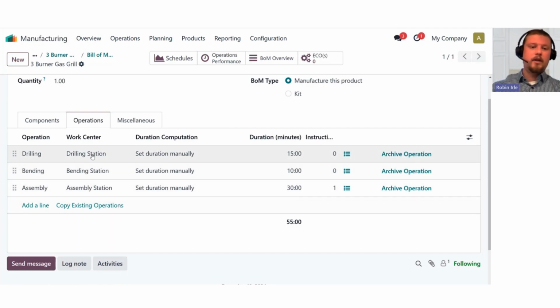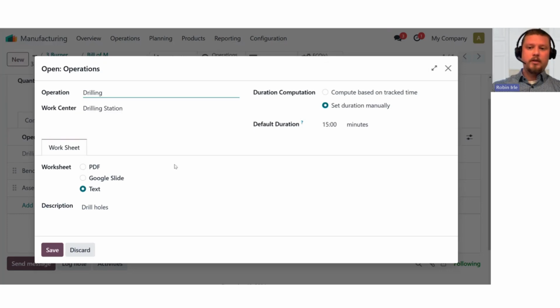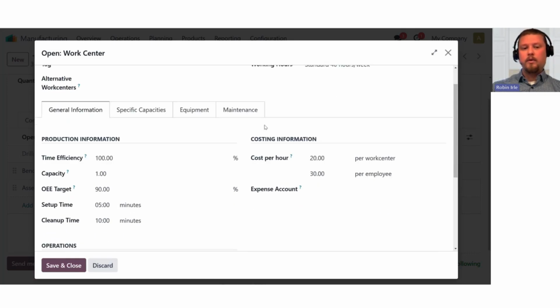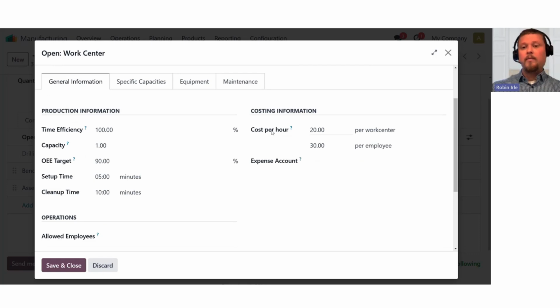But just to give you an idea, if we go to the work center and jump a little bit deeper, we can also set up the cost of the machine we're using for the production. Right now I set up an hourly cost for the work center of 20 bucks. And then our employees are going to roughly cost 30 bucks as well while they're operating the machine.